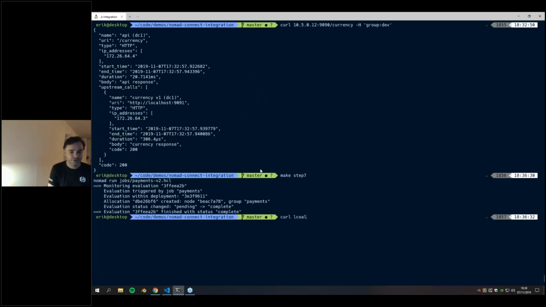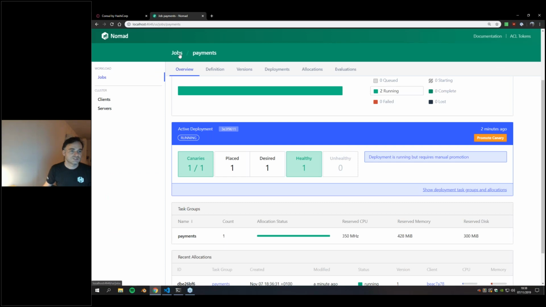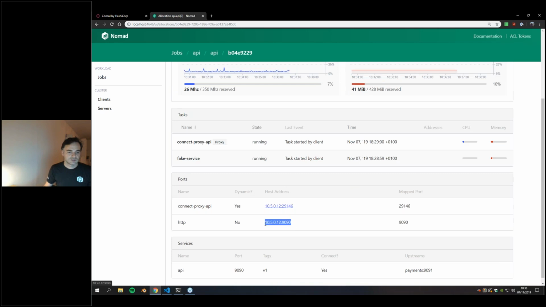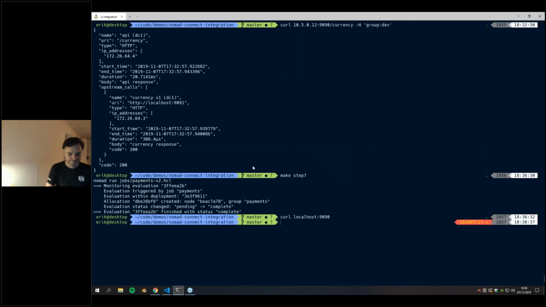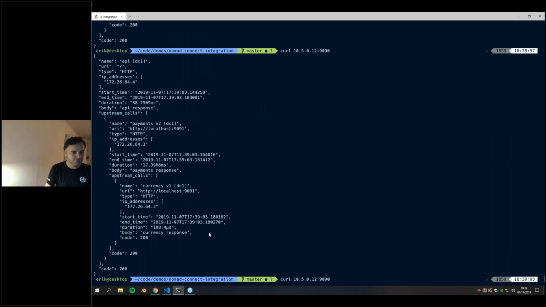Let's test before that nothing has changed. It shouldn't be localhost. We need to figure out the IP of where it's now running. Let's see, job API, go to the allocation. Okay, still on .12, that's good. And if we call that with curl, we see that we go from API to payments v1. So we still end up at the old version.